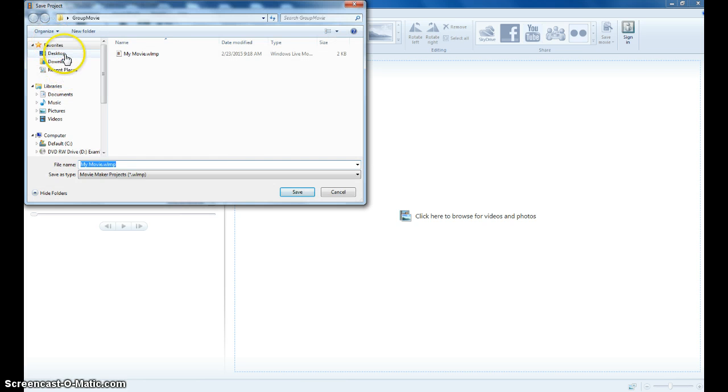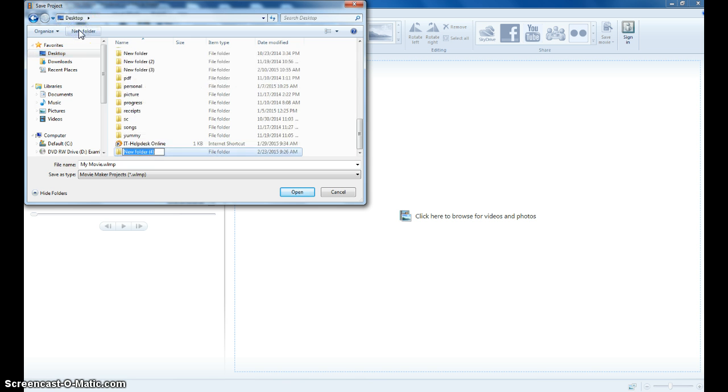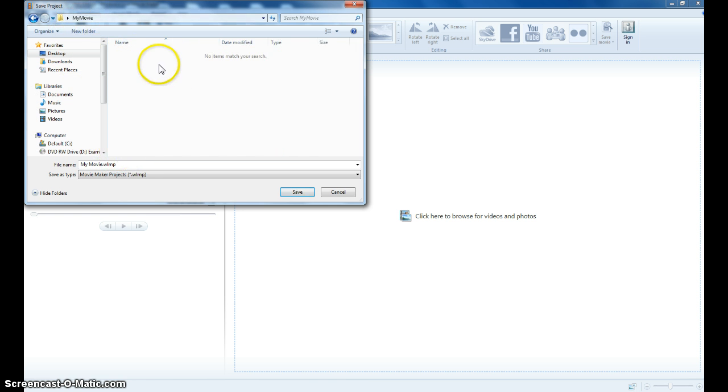Okay, now what you're going to want to do is on their desktop or in one location that you choose, you're going to go ahead and make a new folder and just call it something like My Movie. Okay, and then go into that folder. Now this My Movie folder, we're going to save your Windows Movie, and it's going to be this Windows Live Movie project. That's going to be the raw video that you use to edit.